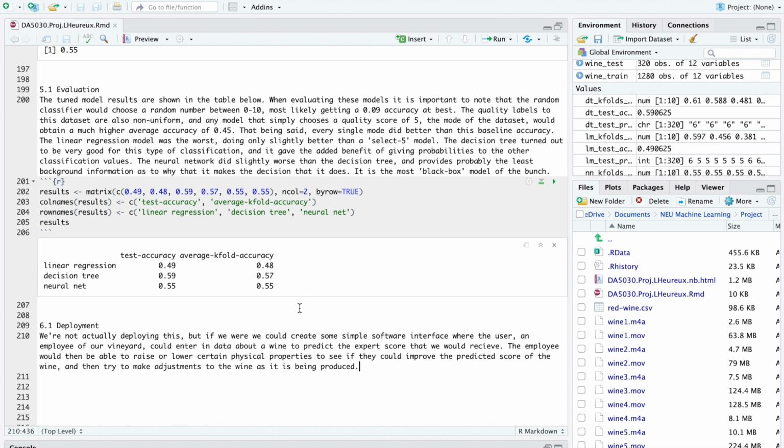Lastly, if we were to deploy this within the company, we could create some simple software interface where an employee at the vineyard could enter in data about a wine they are creating and obtain a predicted expert score. The employee could then test altering physical attributes of the wine within the interface itself to see if they can improve the predicted score of the wine, and then actually go and make those physical adjustments to the wine as it's being produced before it gets shipped off to the consumer.